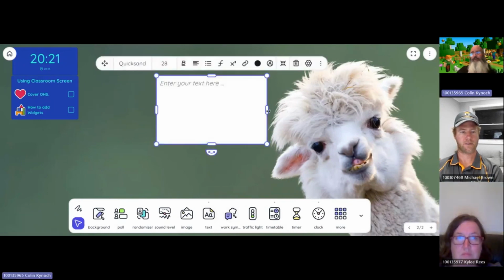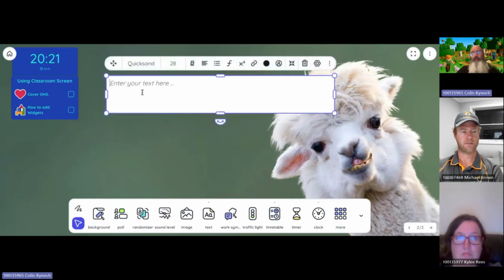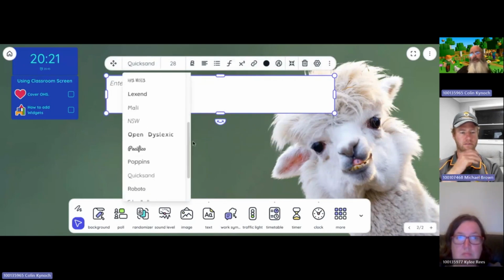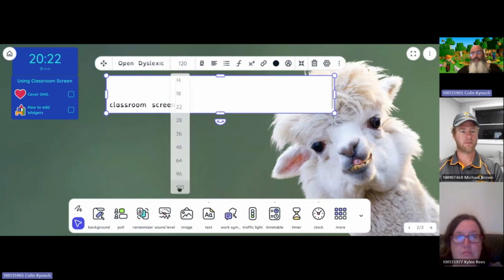You might want to add a text box so you can fiddle around with the size of the text box, and then there's a range of fonts that you can use there. So in classroom situations, this particular font is excellent. It's designed so that people who are dyslexic can read it more easily. Hence, it's called Open Dyslexic. You can change the sizes just like you would in a Word document or anything like that.